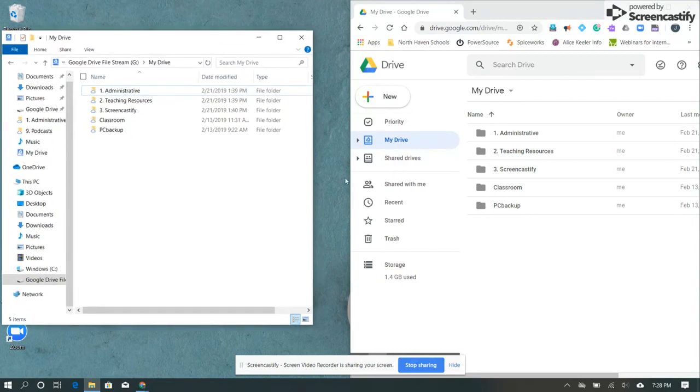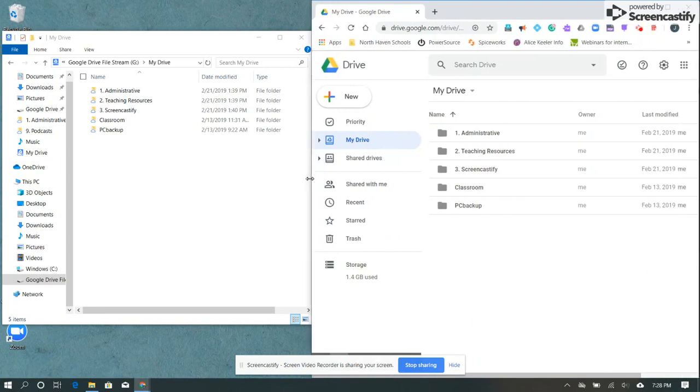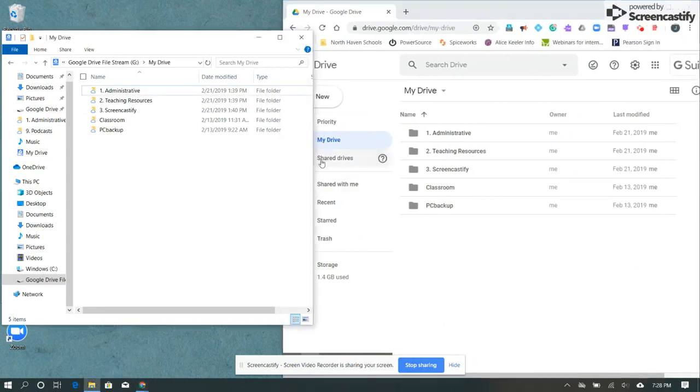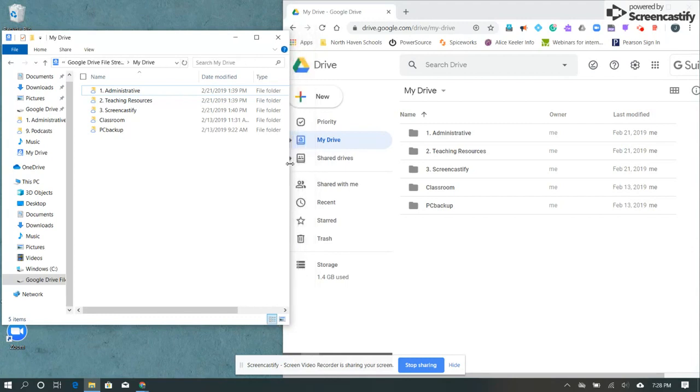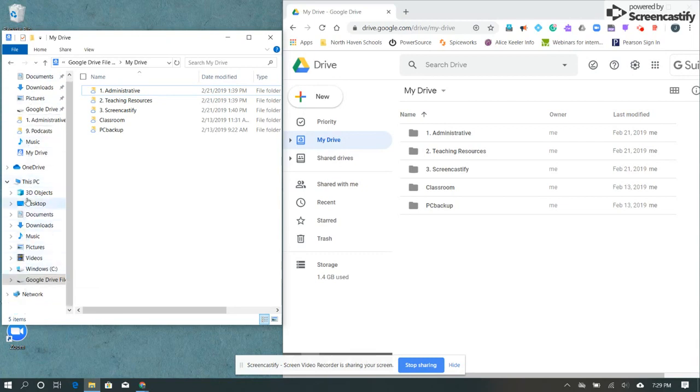So if we look right here, I'm going to open this up a little bit so you can see it better. I've got my File Explorer open on my left and Google Drive open on my right. Now, in File Explorer, we've got our quick access at the top where you can see my documents, downloads, all of the places I've been recently. And then down here, you can see all of the different things that are available on this computer.